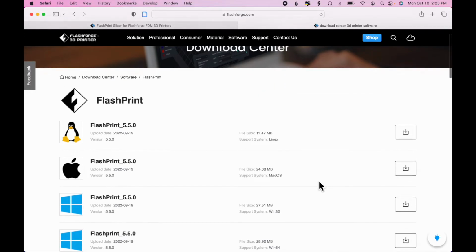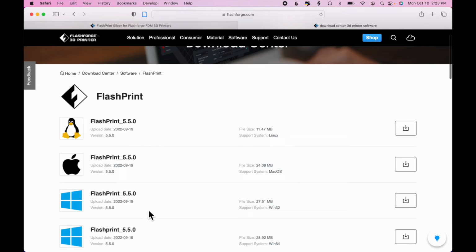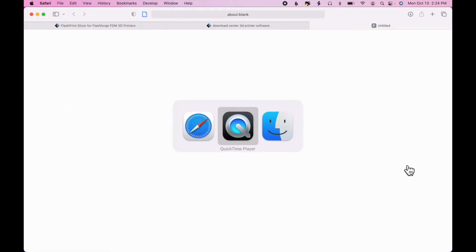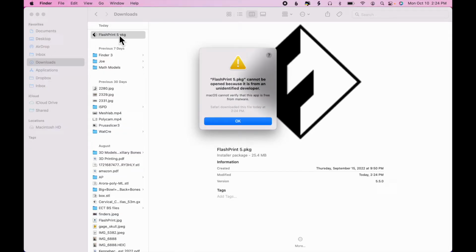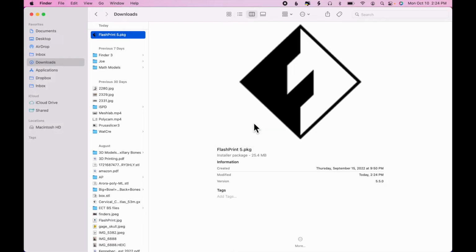And then choose the version appropriate for your computing platform. In my case, Mac OS. When I go to Downloads, I now see the FlashPrint 5 package, so I'll double-click to open that. It says it cannot be opened because it's from an unidentified developer, so I'll click OK.